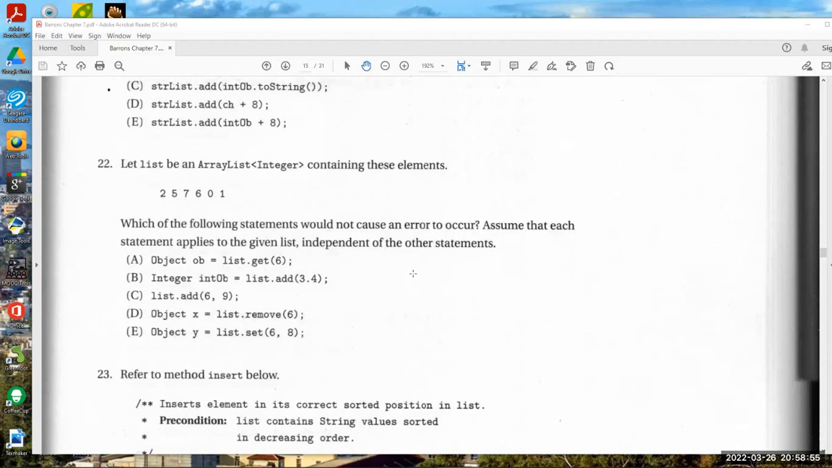Would it be A? I think it's A. 22, you have a list of integer, okay? Which of our statement will not cause error? So it will be correct. Oh, would not. Oh, I read it wrong. Sorry. So which one is correct?